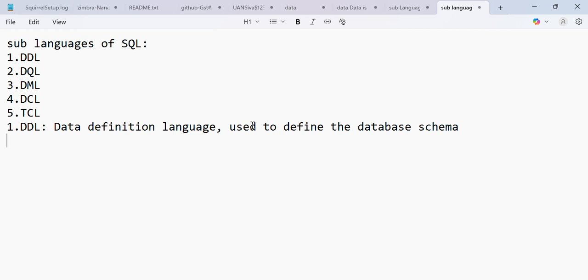In the DDL sublanguage, we have these commands: create command, next drop command, next alter command, next truncate command, next rename command. First of all, we will discuss the create command. What is the use of the create command? Create command is used to create the database objects.